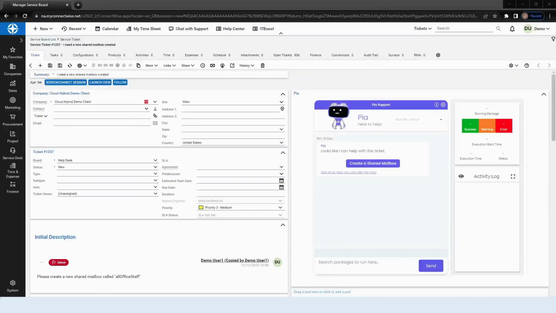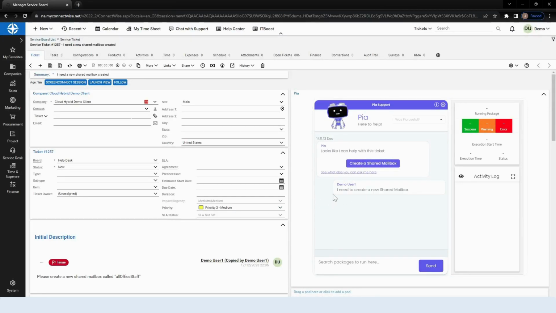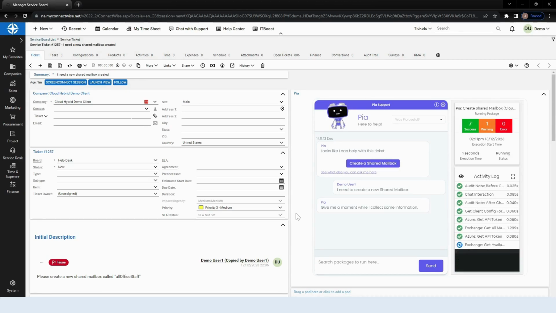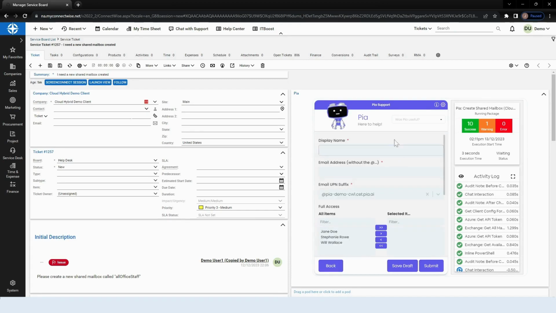In this video, we're going to run through the Create a Shared Mailbox automation in ConnectWise for a cloud hybrid environment. So as you can see, PA is actually reading the ticket details and has now provided us the initial prompt for the Create a Shared Mailbox automation. We hit that prompt, PA then goes through and collects a bunch of information like domains for this mailbox. We then get produced a form.